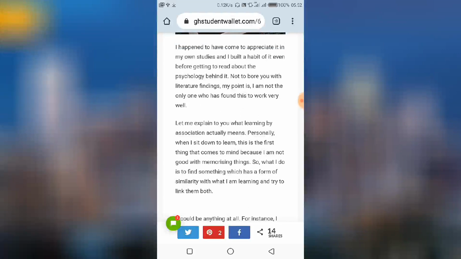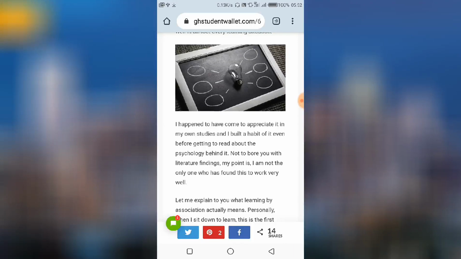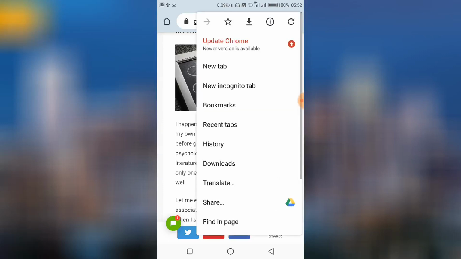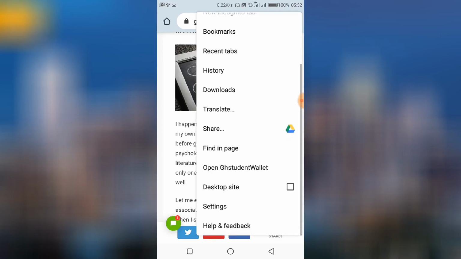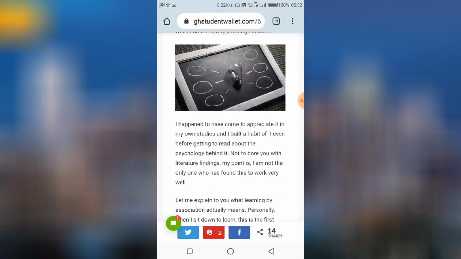Go to the top part of your browser, see where we have the 3 dots at the top right side, just press that one. Then you are greeted with the Chrome, depending on the browser that you are using. So you are greeted with the browser menu. Look for share. So here we are, share.